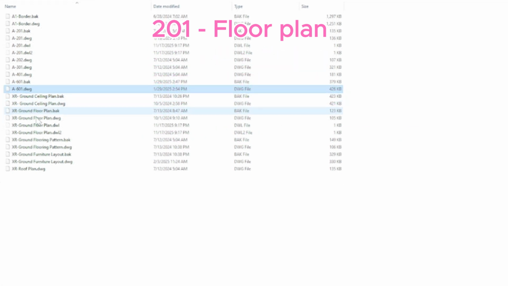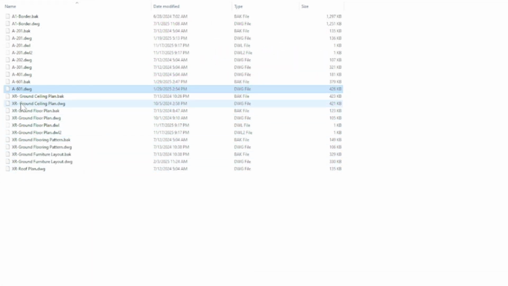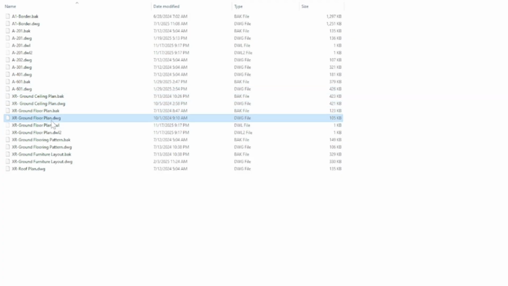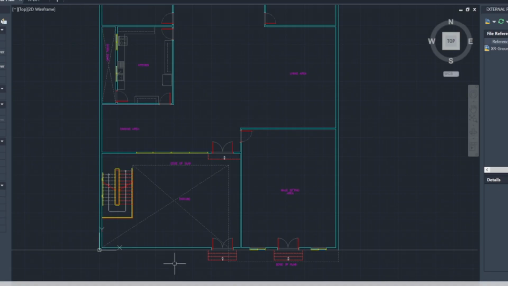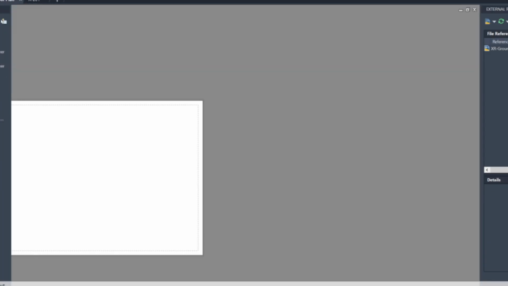Okay, and underneath what you can see are the XREF files. We label that as XR and whatever the name is. So XR ground ceiling plan, and then we have the XR ground floor plan. This is the one which I have showed you over here. That is the base drawing that I have shown you. This is the XREF ground floor plan, as you can see the names of it.